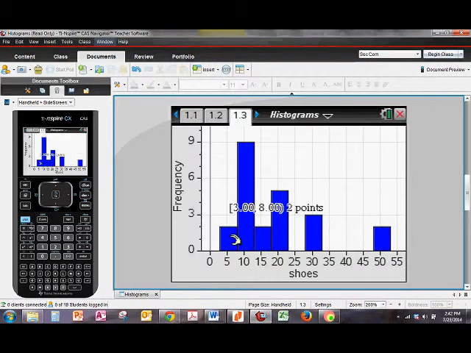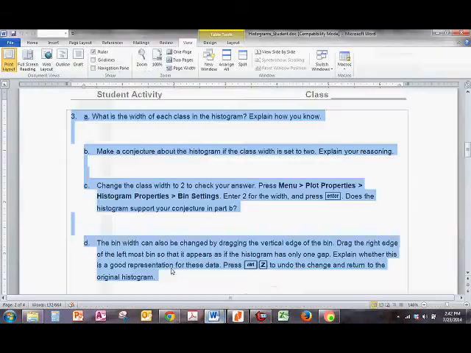So these would be much narrower. It would be one obvious answer. There's some other observations. And again, don't sweat it, but do try to answer the question. And then part C, I believe, asks us to confirm it, and it tells us what to do. So we're going to click on Menu, Plot Properties, Histogram Properties, Bin Settings, and change it to 2.